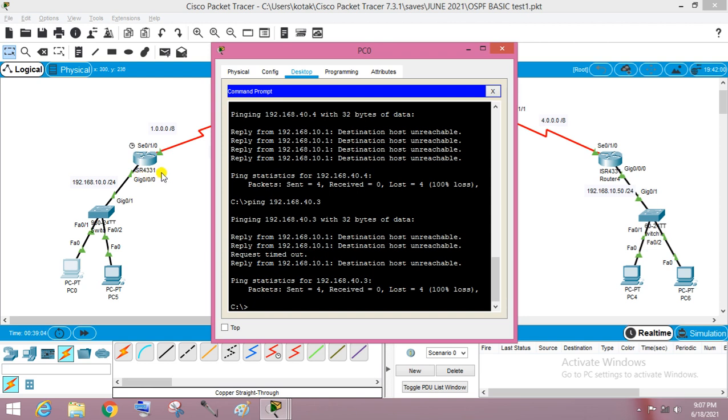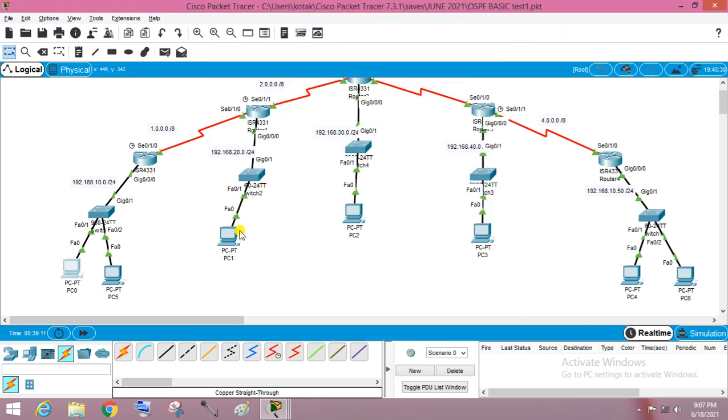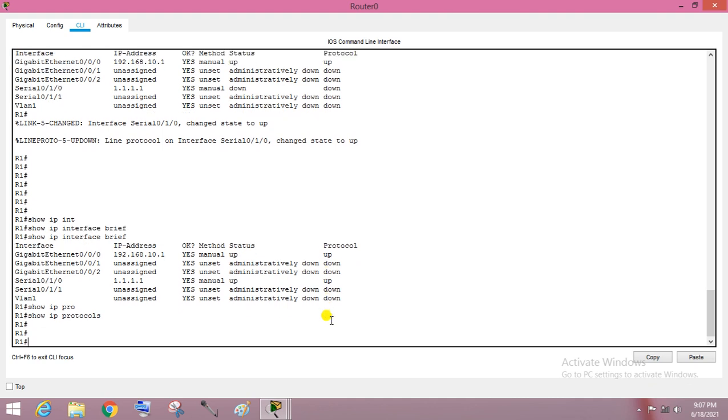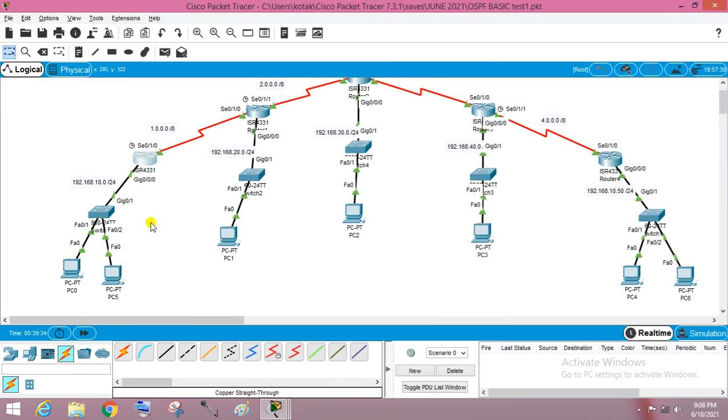We are using an ISR 4331 router. So we are implementing the routing here. First I want to show what routes this router contains. You already know this router number 1 has two networks, the 10.10 network and the 1 network.